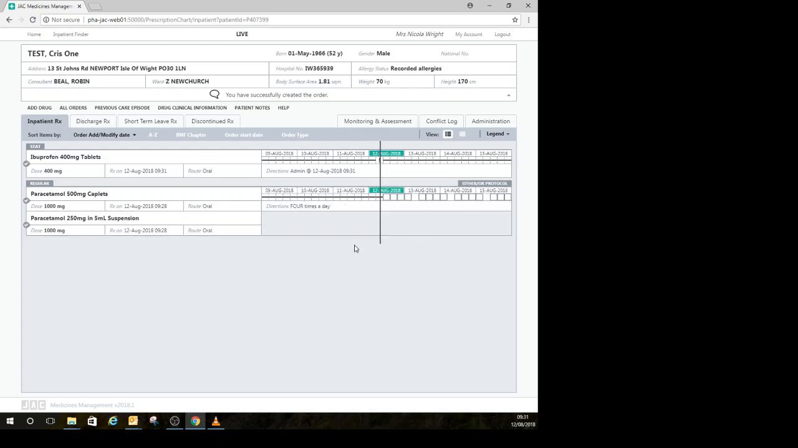You'll see with paracetamol, because it's a regular prescription, there are doses due going forward, but with the ibuprofen, as it's a stat dose, there's only the one dose, then there's a line through, and that dose has an exclamation mark in it because it hasn't yet been administered.